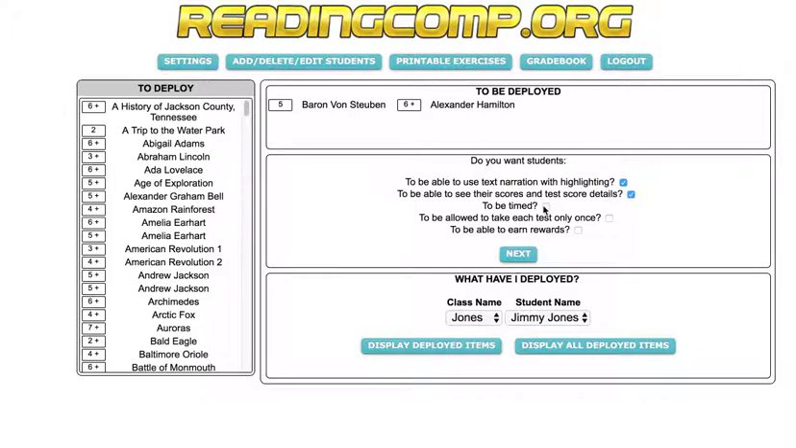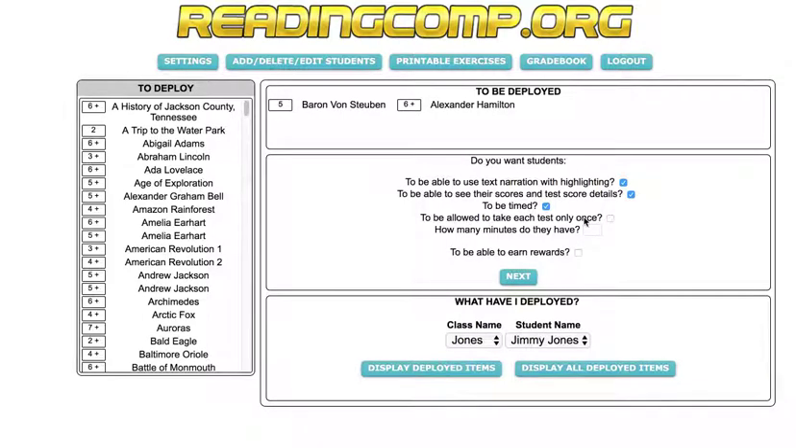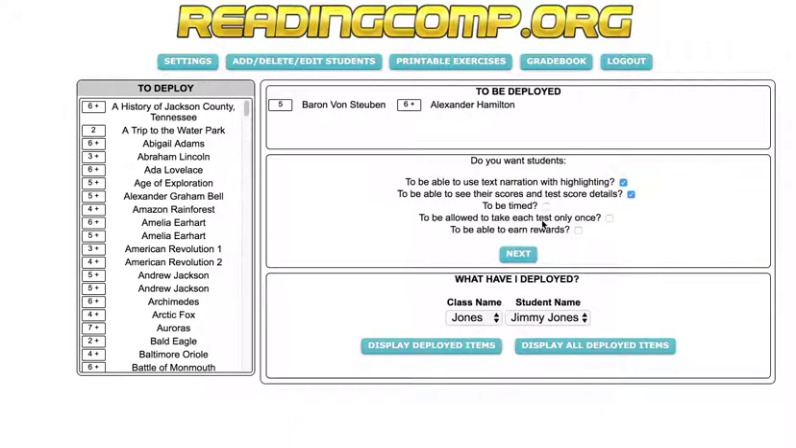Do I want it to be timed? I'm going to leave the timer out, but if I did want it to be timed, then I could write how many minutes I want the timer to be here. Do I want students to be allowed to take each test only once? Yes, because that'll skew my grade book if they can take it as many times as they want.